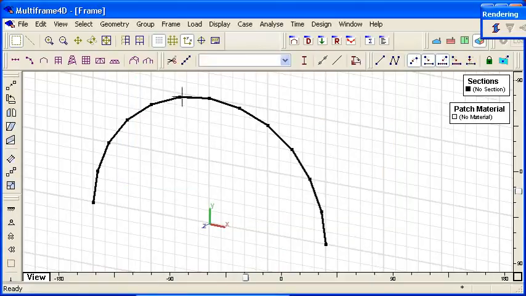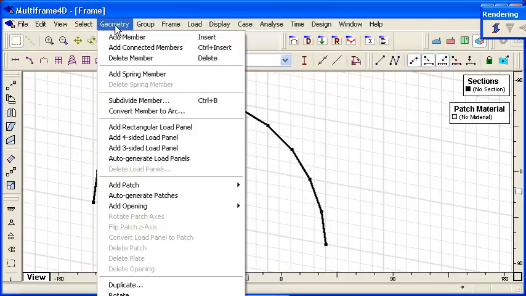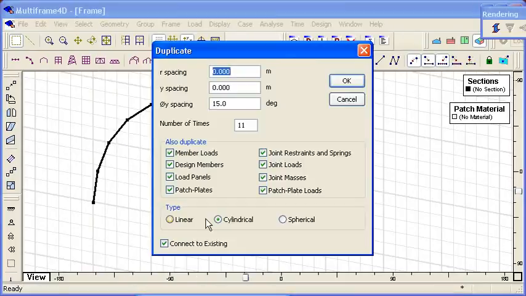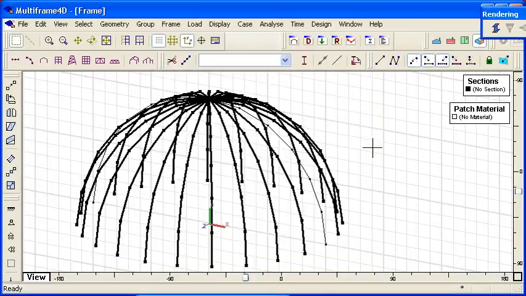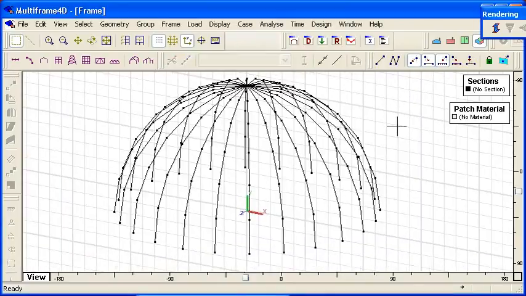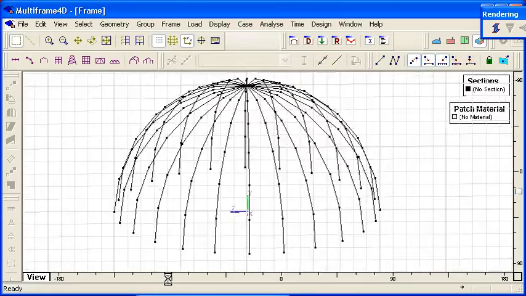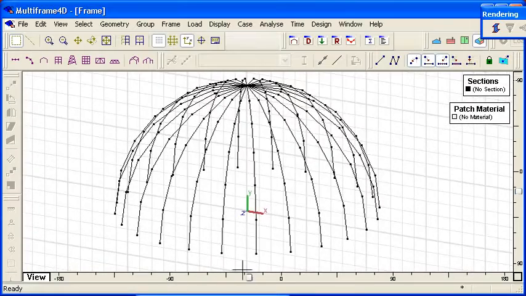I now select all of those members, and then from the geometry menu, choose the duplicate command. I've chosen cylindrical coordinates at the bottom of the dialog, and that means instead of x, y, z, we see radius, vertical direction, and theta as the spacings for our duplication. So if I specify an angular spacing of 15 degrees, and I choose 11 of those items, then we can automatically generate a dome structure. So creating that kind of curve geometry is quite straightforward.